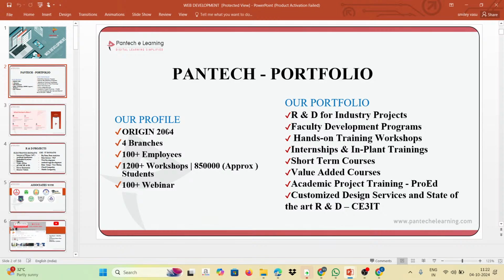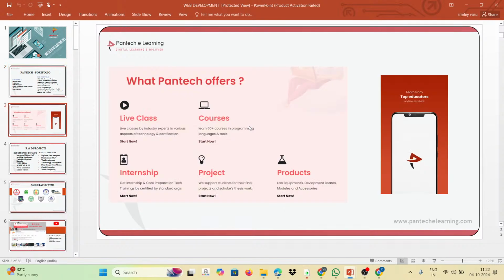This is what we offer. We offer live classes and courses, multiple courses, that means full stack web development, full stack Python, full stack Java, data science, and also embedded, power and VLSI, everything is provided. We have all domain courses, and also internships with many projects, and based upon IEEE papers we develop and give final year projects to students.